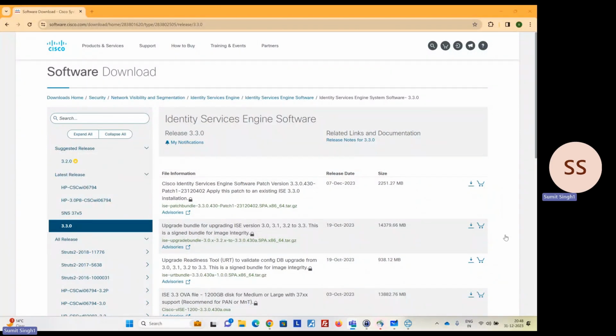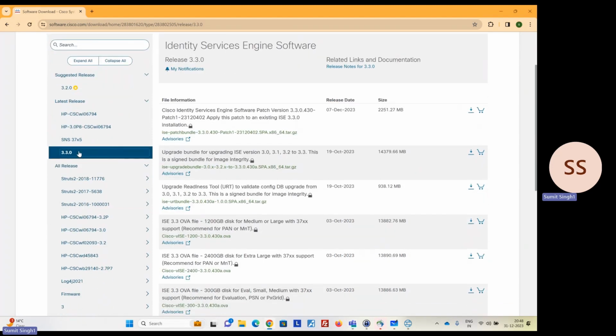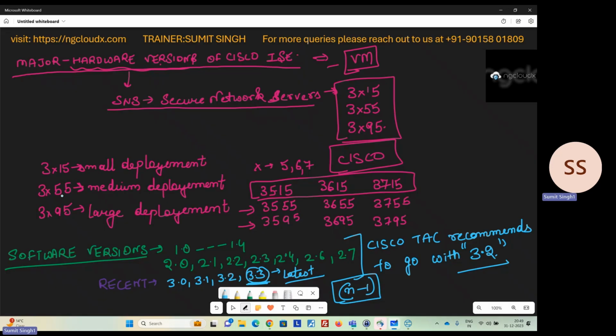So over here, you can see that this is software.cisco.com. You can go to software.cisco.com. I selected 3.3.3, this is the current version available in the market, the latest version. But you can see over here that the star marked is 3.2.0, because this is what Cisco recommends. Cisco wants you to install or go with 3.2.0 in your environment. Cisco doesn't want you to go with 3.3.0 directly.